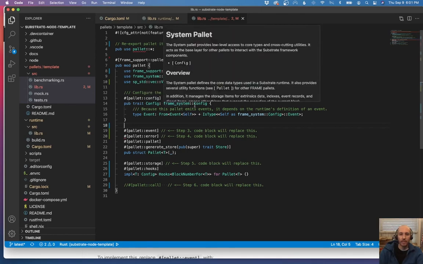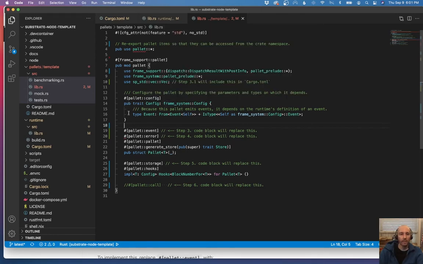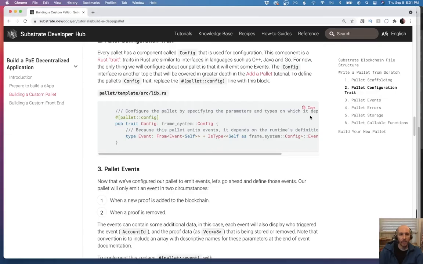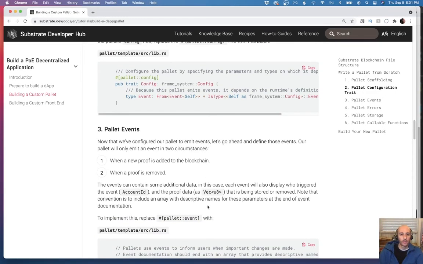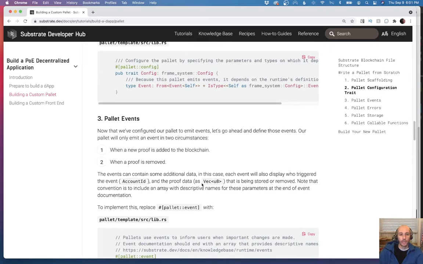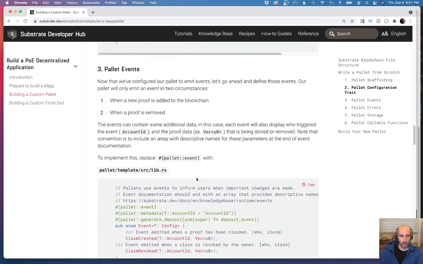Because this pallet emits events, it depends on its runtime. Okay, yeah. So all this cool looking stuff with brackets. I don't even know what the brackets are. I just want to get on with the tutorial. And I'll figure those things out when I need to figure them out, which is not right now.